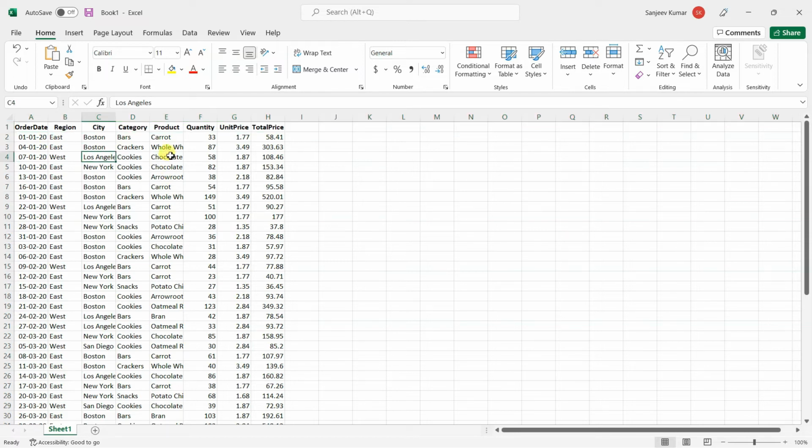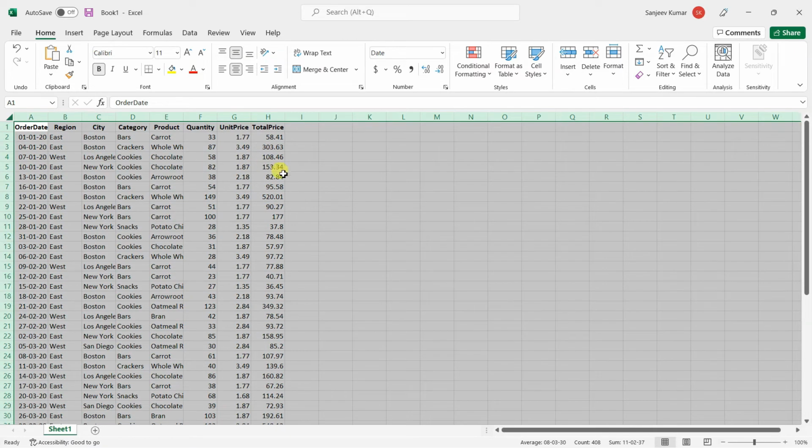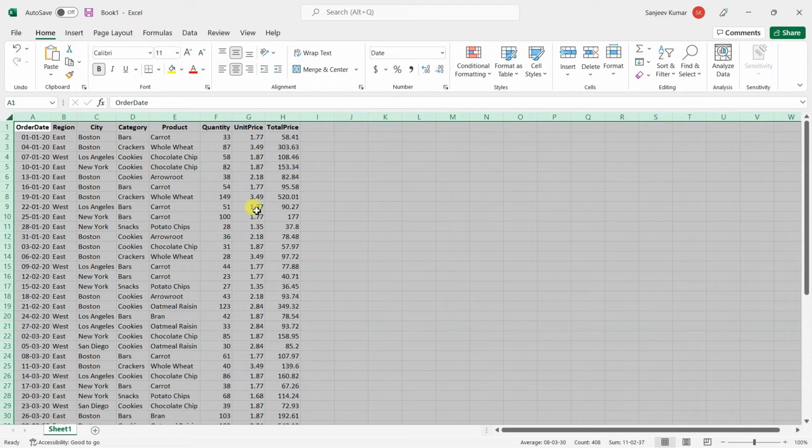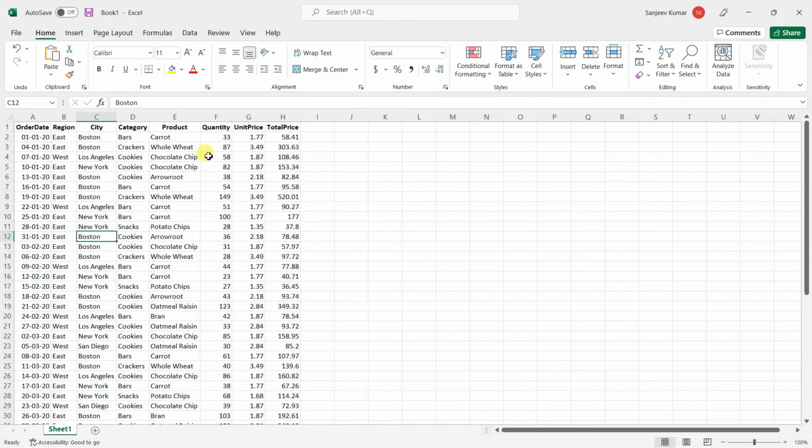As you can see, I am not able to see the entire text, like the word that is written here, but it is not visible, and this is happening with other columns as well. So you have to select the entire sheet and double click anywhere on the column line. You just double click on it and it will automatically adjust the size of the entire sheet.